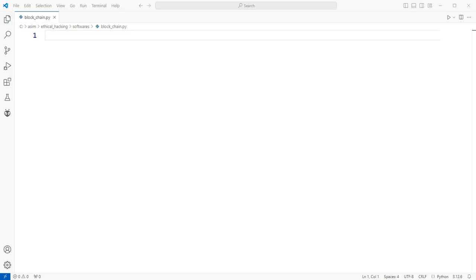So let's see how to write code for this in Python. First we are going to import libraries. Hashlib is used to create cryptographic hashes like SHA-256. Time is used to get the current time for timestamps.